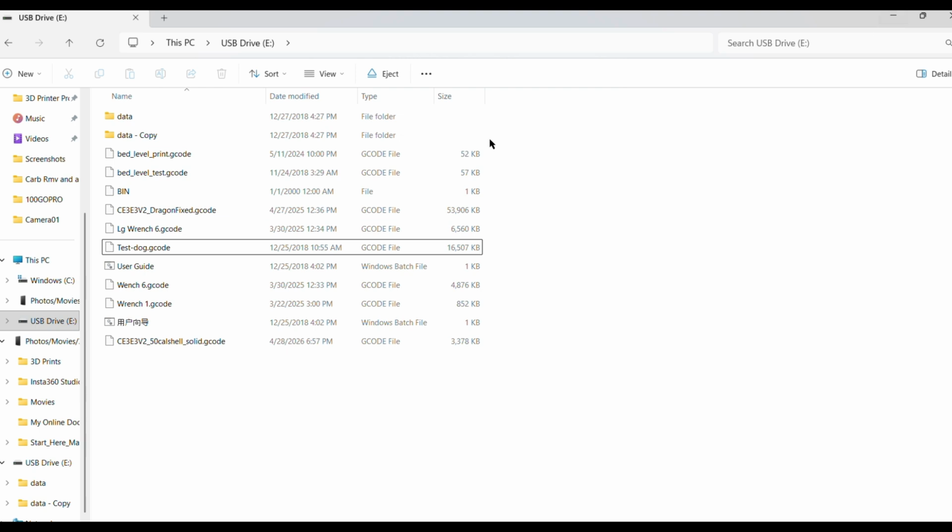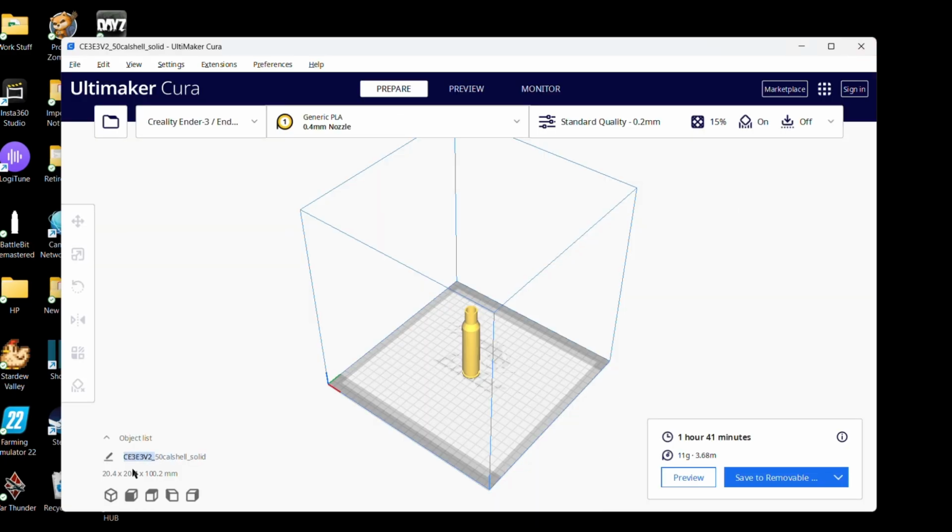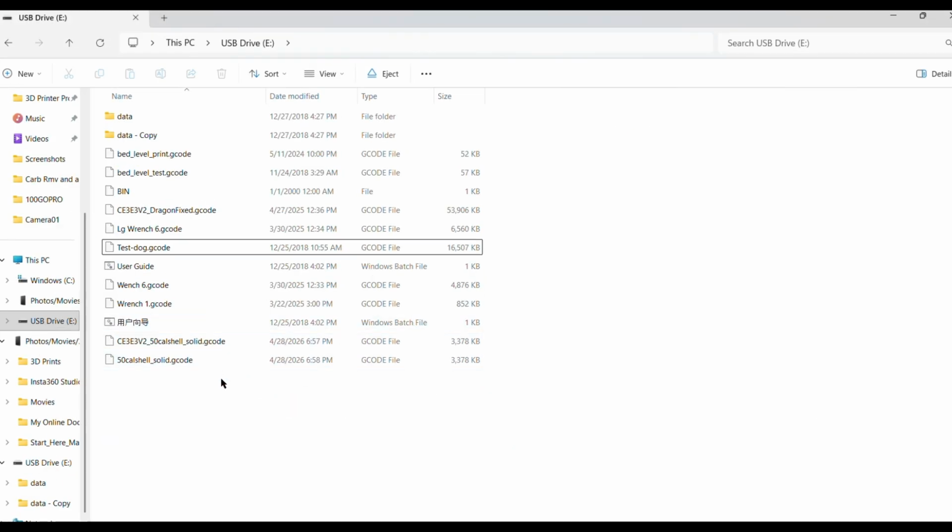One thing to be aware of when you do this is that you see the C3, E3, whatever. I like to change that when I save it, so that when you're scrolling through your little screen on your printer, it's not so hard to find, because a lot of times you'll only see the beginning part. You won't see the 50 cal shell solid on there. So just something to be aware of. That's as simple as changing it over here, deleting it, save to removable. We open up our folder again, and there we see our 50 cal shell.